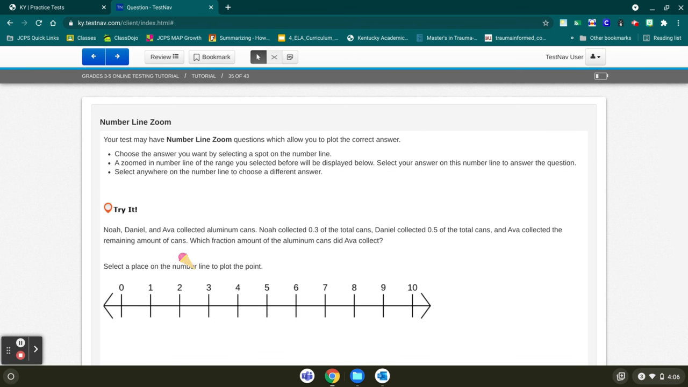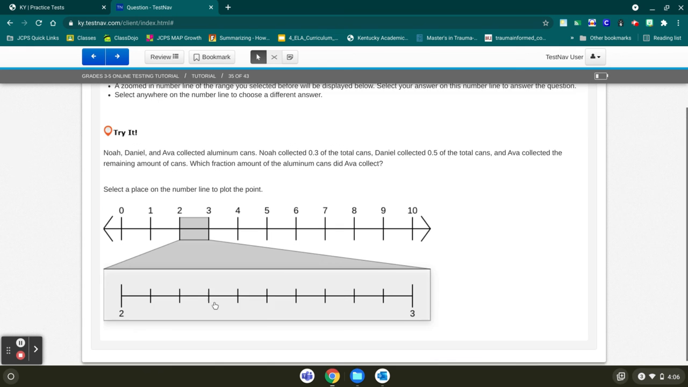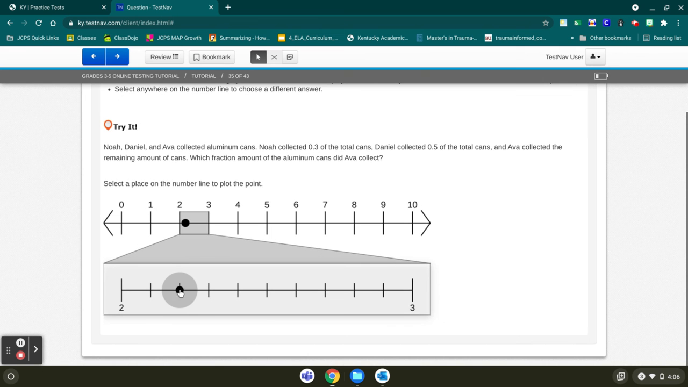You may have test questions with a number line zoom where you have to plot the correct answer. So you might be looking for a certain number on the number line, and all you have to do is click to select that plot. So let's say your answer is between the number 2 and 3. You would just click on this box, and you're just clicking where you want your dot to go.